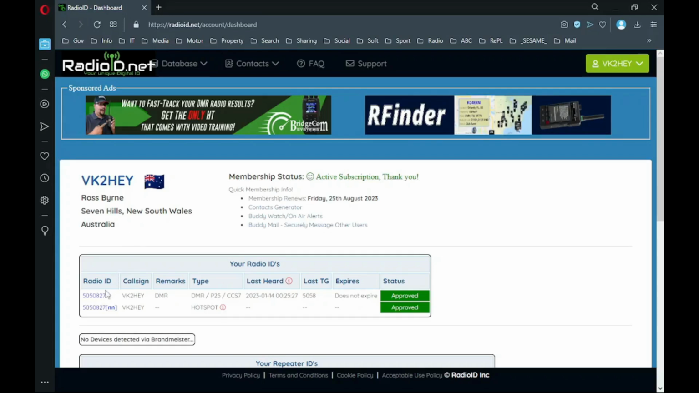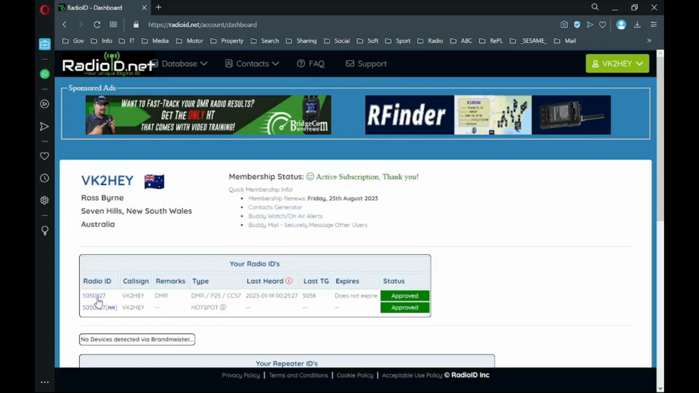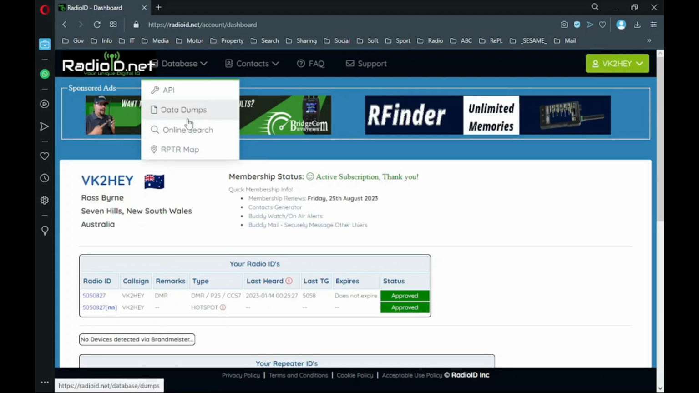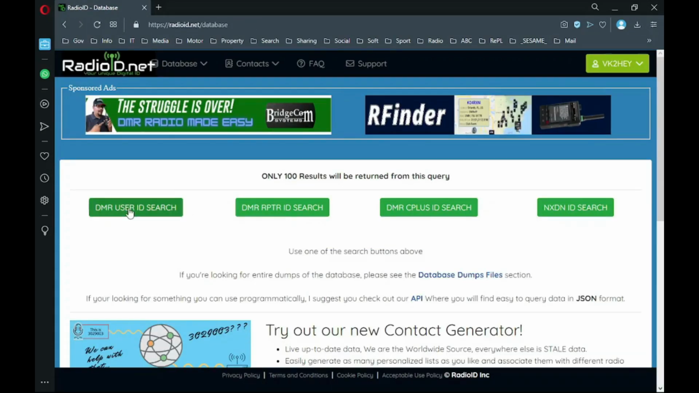My number is 505-0827. If you don't have digital contacts loaded up in your radio, it'll just come back as 505-0827, and you're relying on that person using voice to identify themselves. You can come here and do a search on anyone. So let's just, for example, do a search on me, 505-0827, and online search, and DMR user ID search.